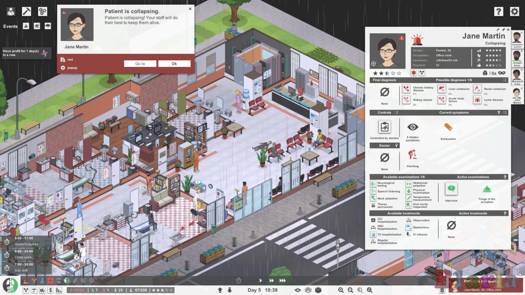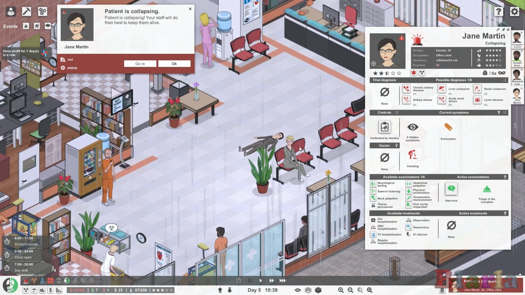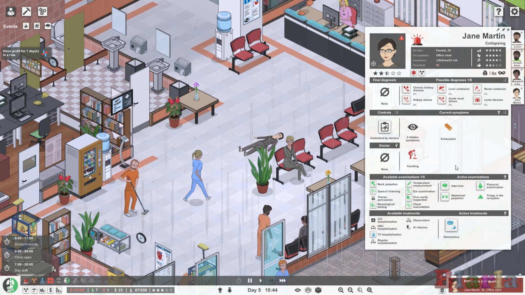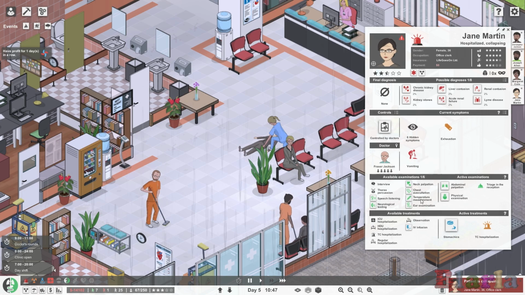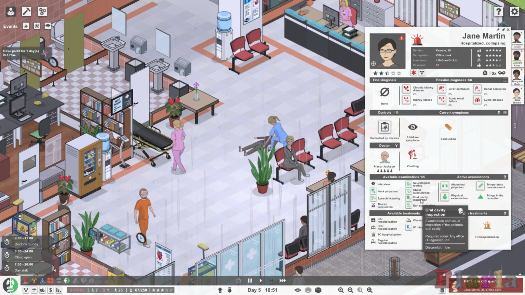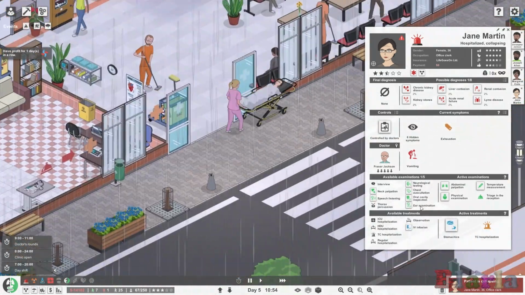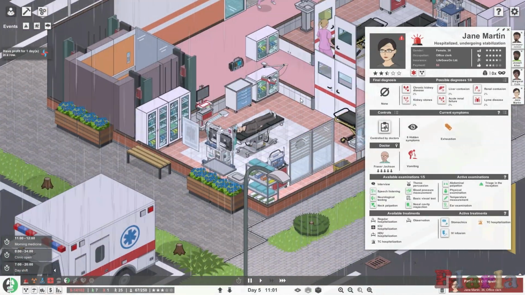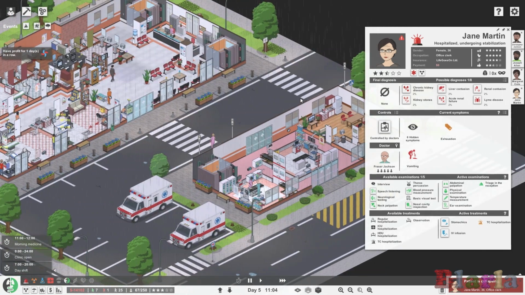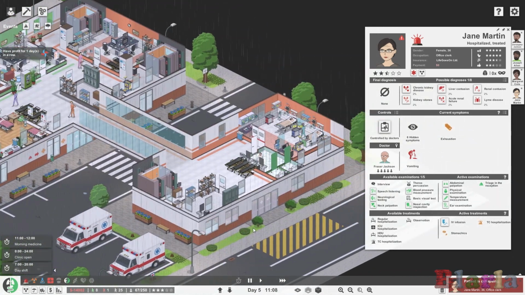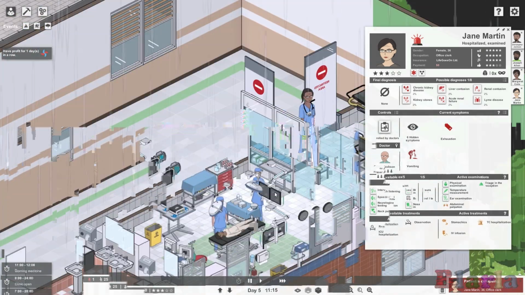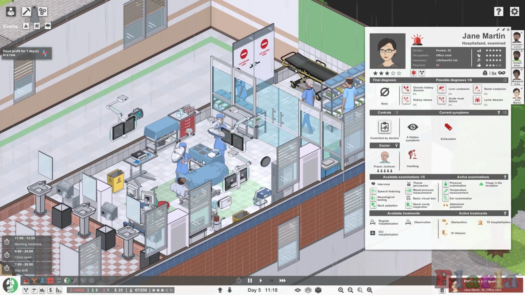And we're getting a lot of patients collapsing, pretty much from the same thing out here. Okay. Quick, help her. Okay. Interesting. Very, very interesting. We're never going to make money. Oh my god! The hell?